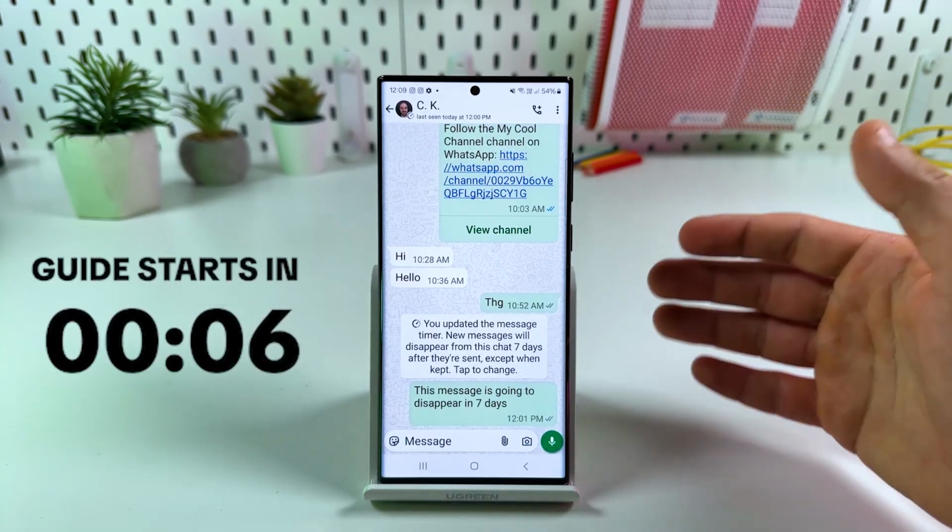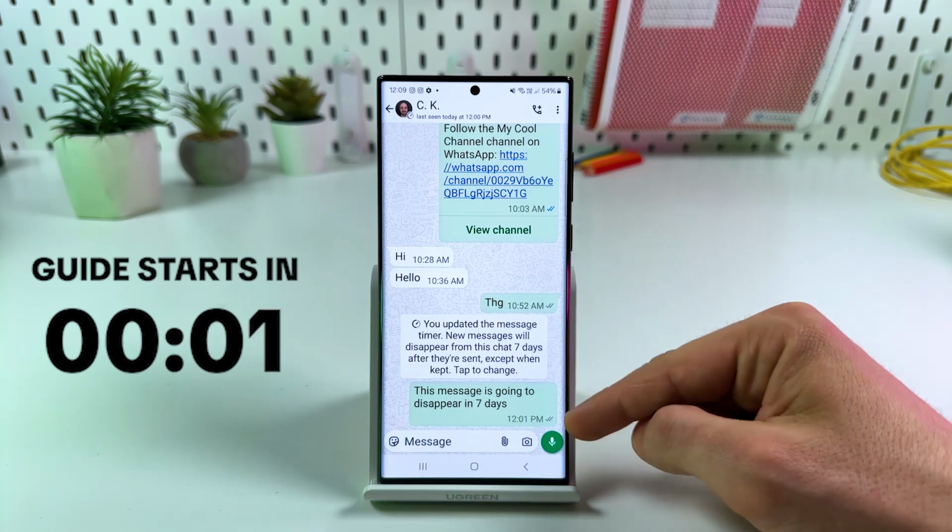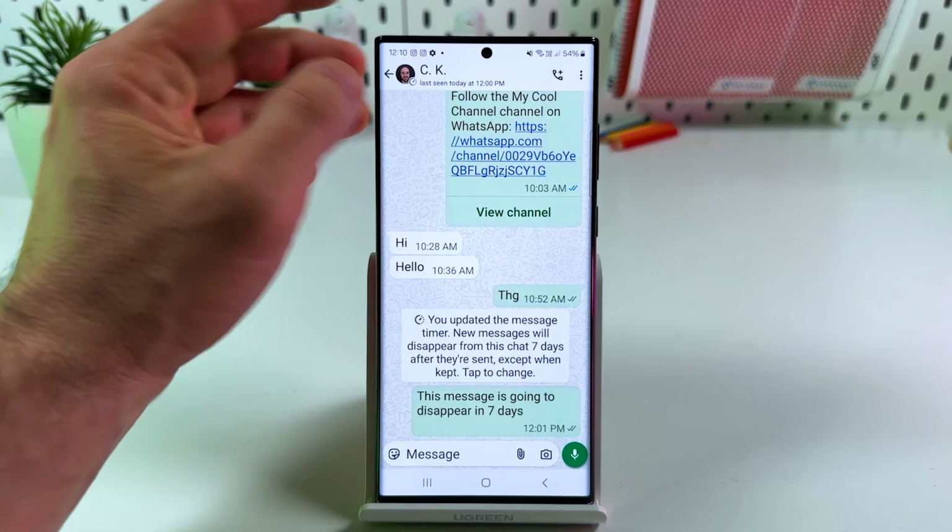Hi guys, in this guide I'm gonna show you 4 ways how to read WhatsApp messages without these blue tick marks. Let's go! The first thing, you can go to settings.